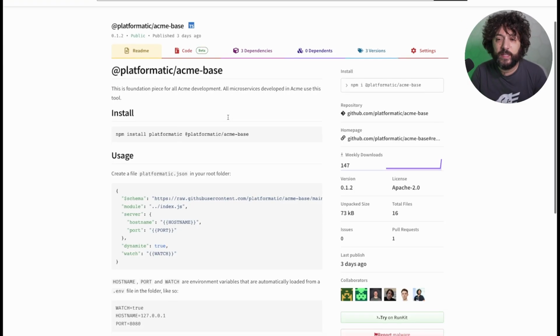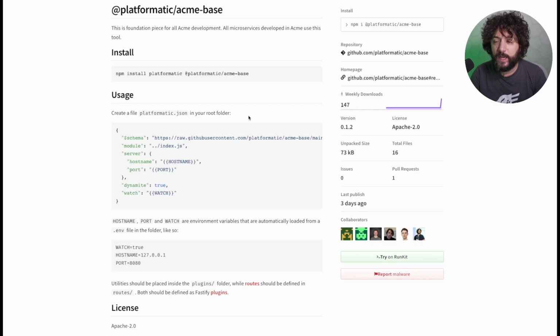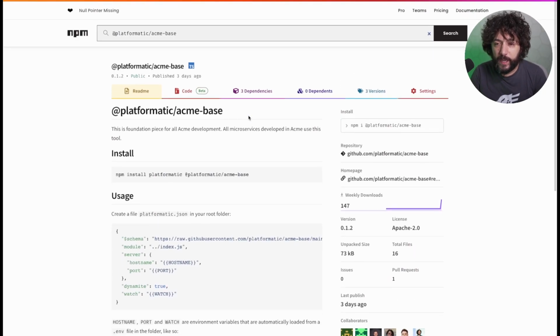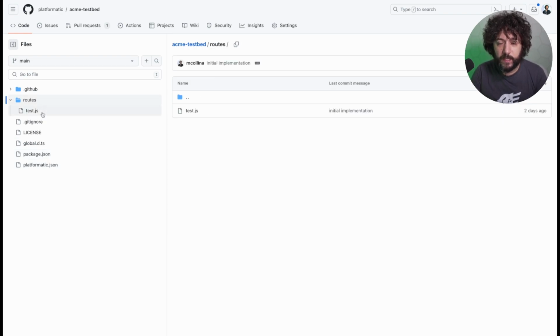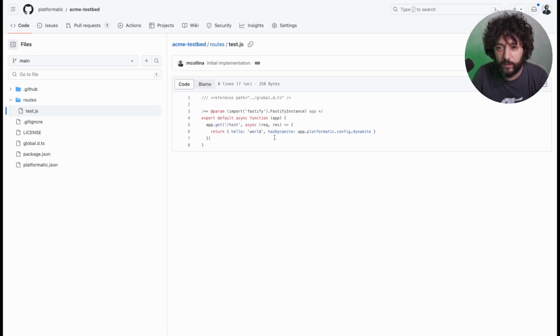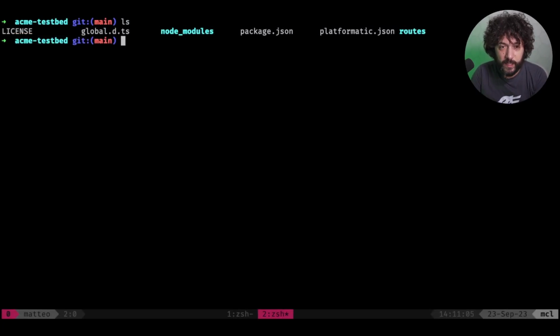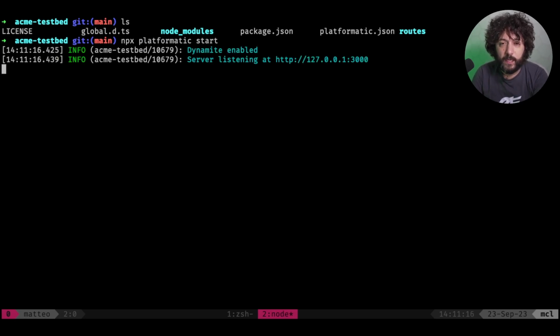And if we look at npm, this module is actually very simple, and it shows how to use Acme base. This is the base module to structure all our apps. So it provides all the things for us, and you can have a test route and all the things. Let's take a look at how this works. In order to start this, you do npx platformatic start to start our app, and it says dynamite enabled, and then we'll talk a little bit about that.